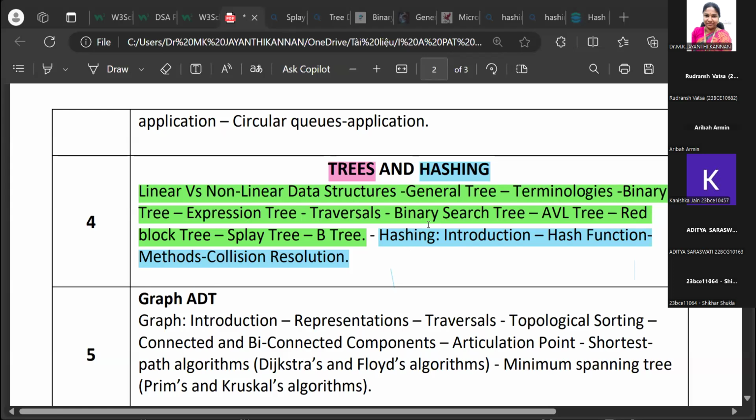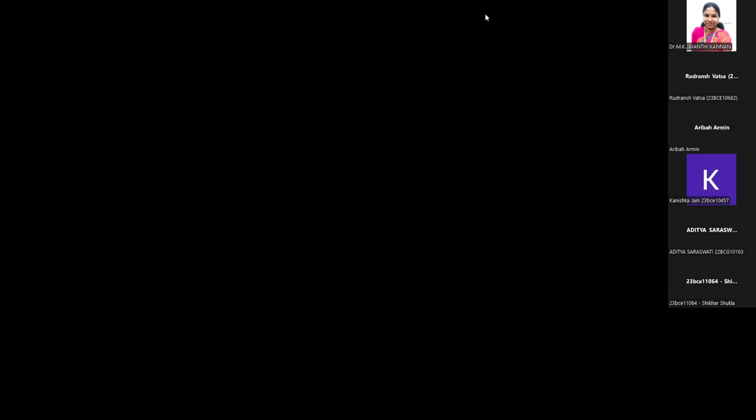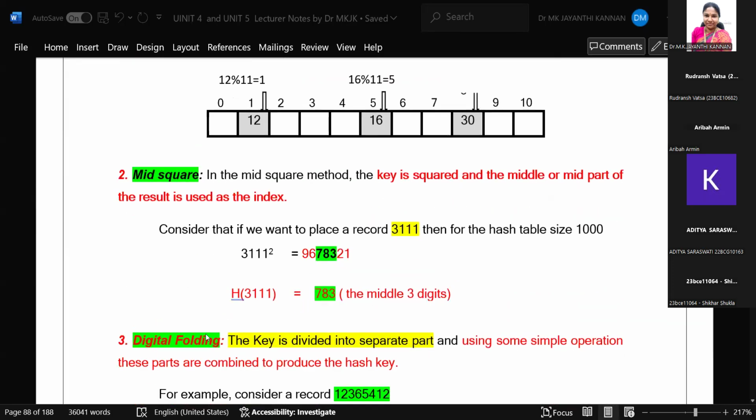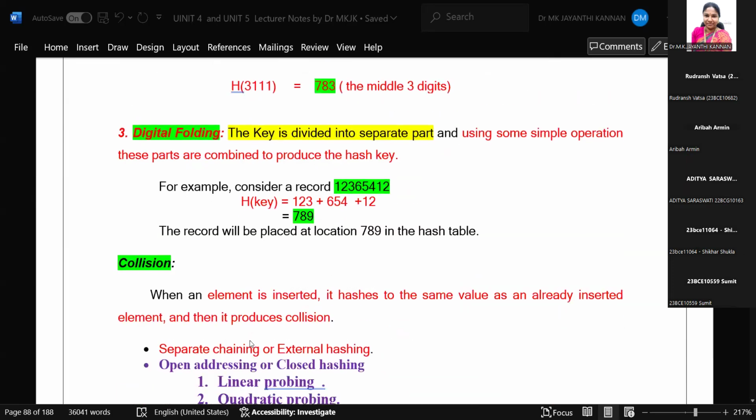So we were discussing introduction to hashing, hash key, hash value, hashing function, hash table, and hashing mechanism. Then the three hashing function methods and the two major methods of hash collision resolution techniques. What are the three methods of generating the hashing function? The first method is called the division method, the second is the mid square method, and the third is the digital folding method.